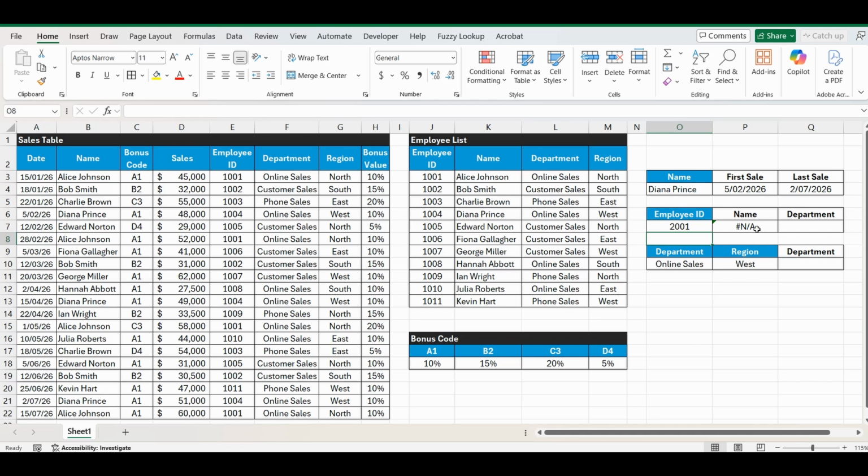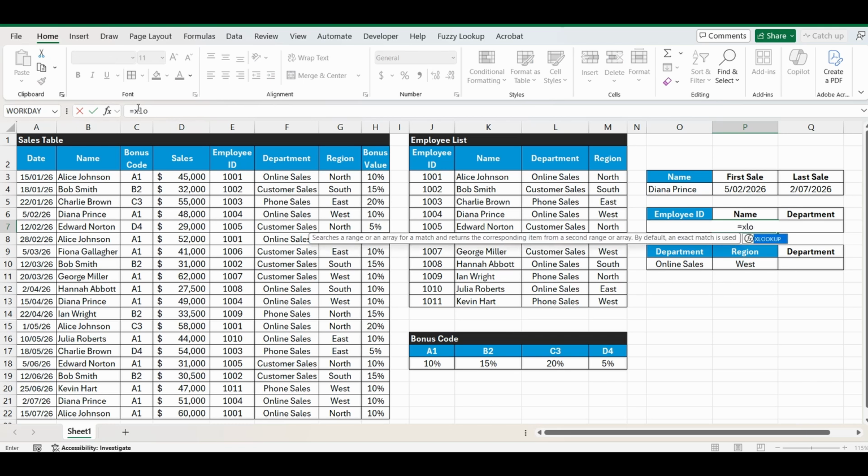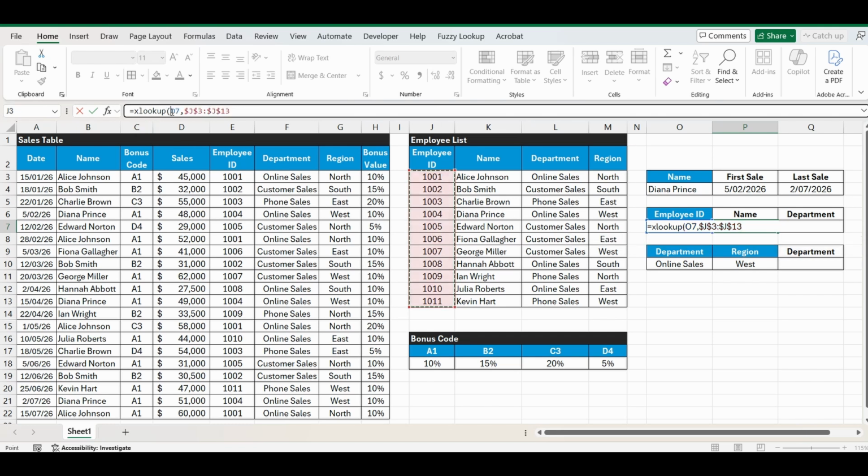So XLOOKUP already has an inbuilt function that does this. Otherwise, with the VLOOKUP, you'd have to wrap it up with some if error formulas or something like that. So let's change this up and put an XLOOKUP formula instead. Equals XLOOKUP. We're going to look up the cell of 07, comma. We're going to look up that range of J3 to J13, and we're going to lock that cell so we can drag it across. And let's also just lock the 07 as well, so we can drag that formula across. After the range array that we're looking up, we want the return array.